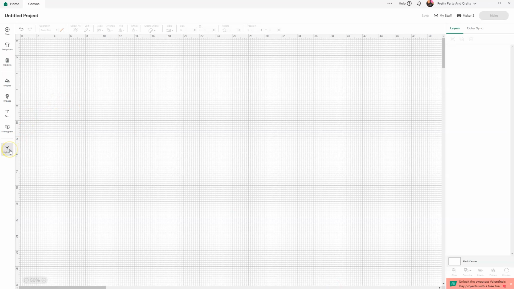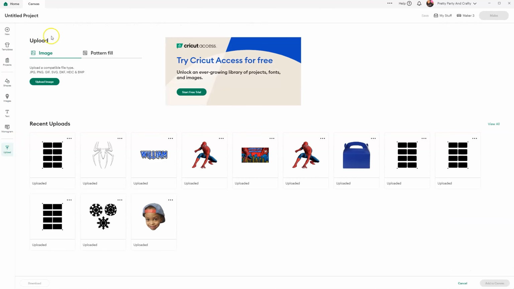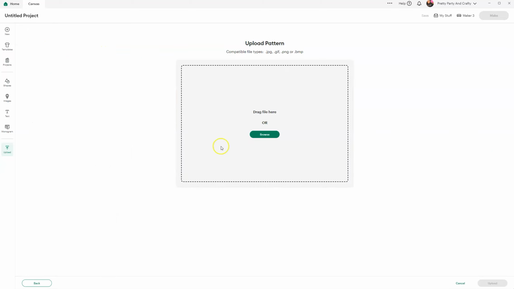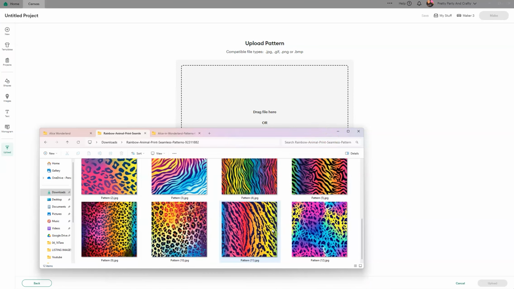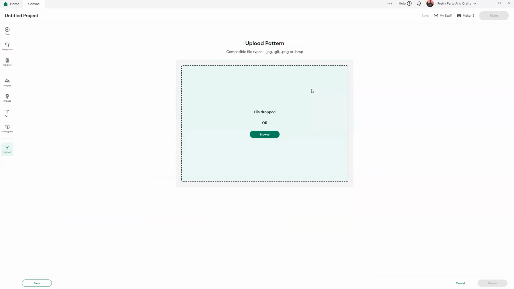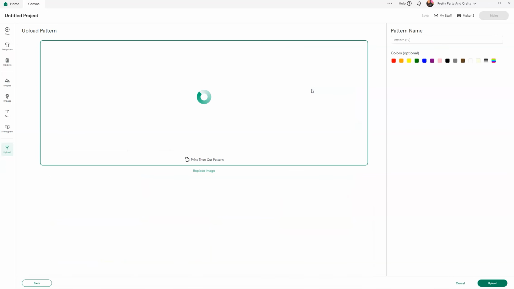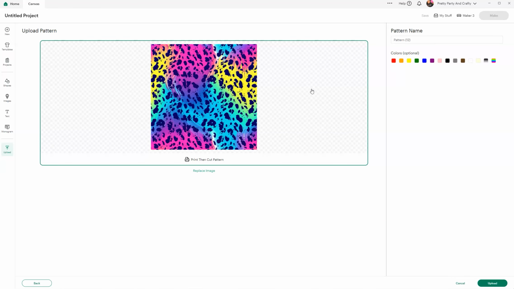On the left side panel, I'm going to hit upload. At the top where it says upload image, we're going to select pattern fill. We're going to hit upload pattern, and now you can either click browse to search for it, or the way that I like to do it, I like to already have it open and then I just click and drag. So I'm just going to go for this one right here. I'm going to click, drag, and hold it until this turns a little mint green and release. Okay, so we have our pattern up here.